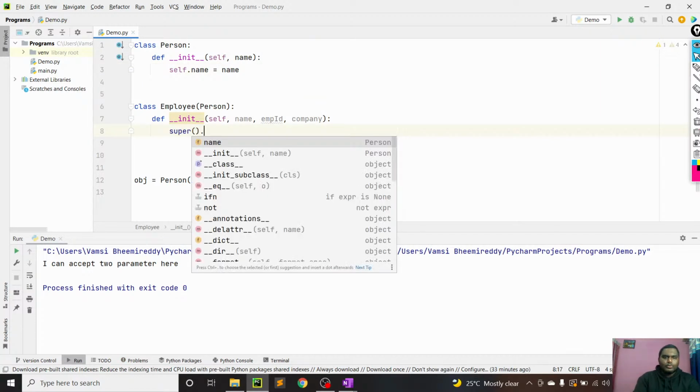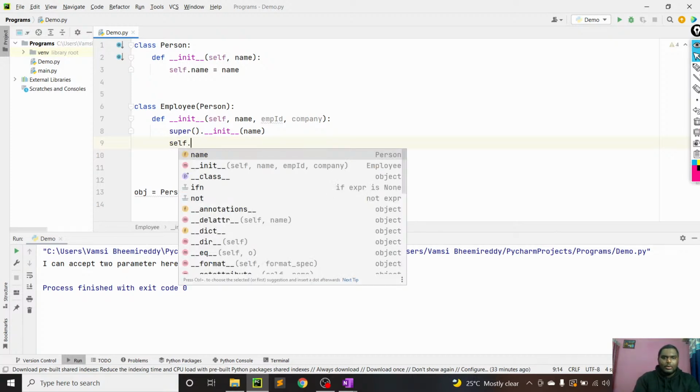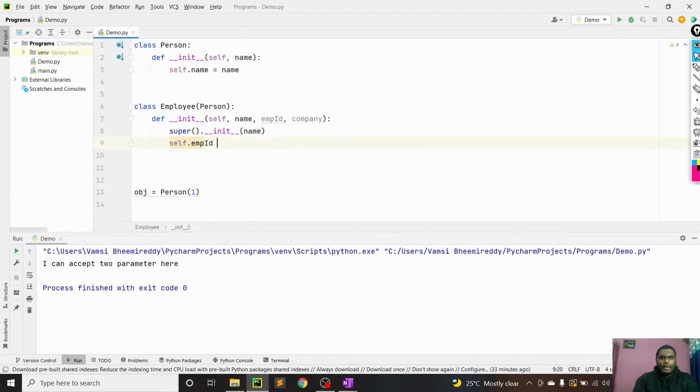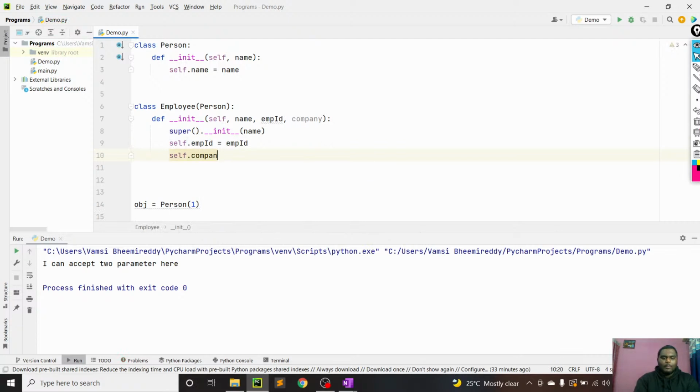dot, super dot init name. We'll pass whatever name we have got to the person class, and the rest of the things will be handled here: employee ID equal to the employee ID, and self dot company equal to the company. So I will handle that here.